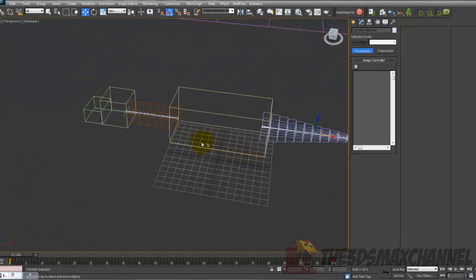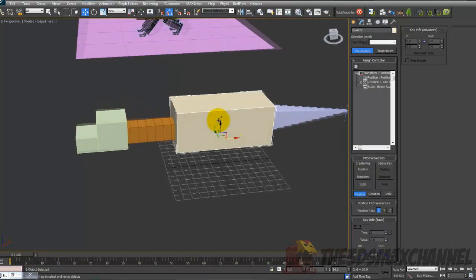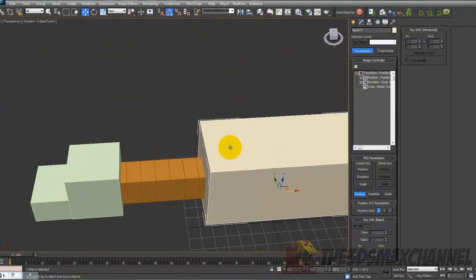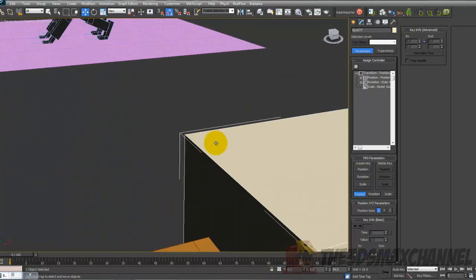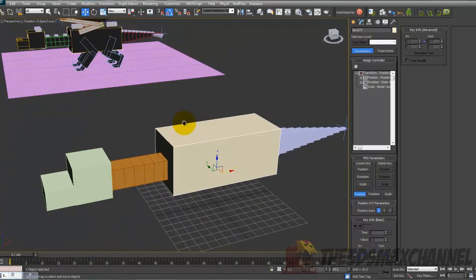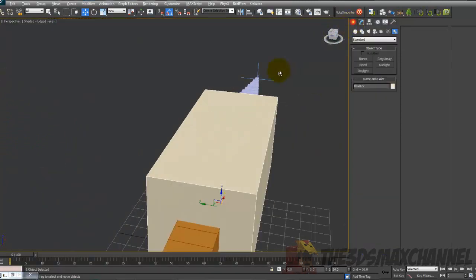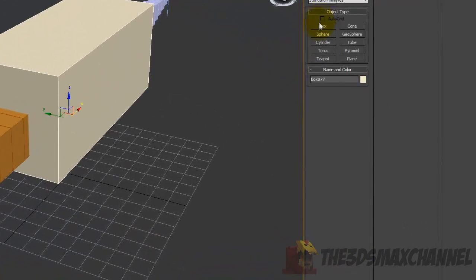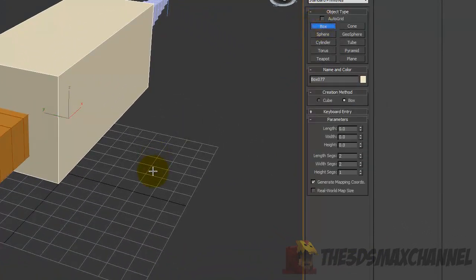So, yeah. Now we will start on the wings. We'll probably have to do the rest of the wing and the legs in the next tutorial. So, go to the Create tab, Geometry, and create a box. Make sure the segments are 0 for now.